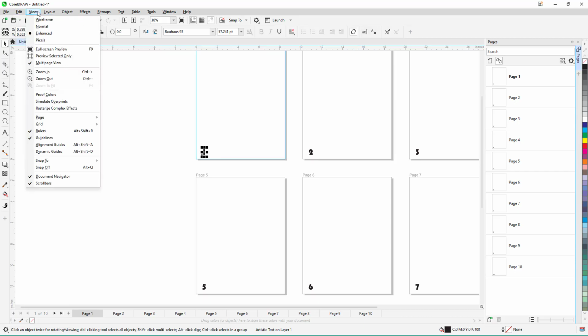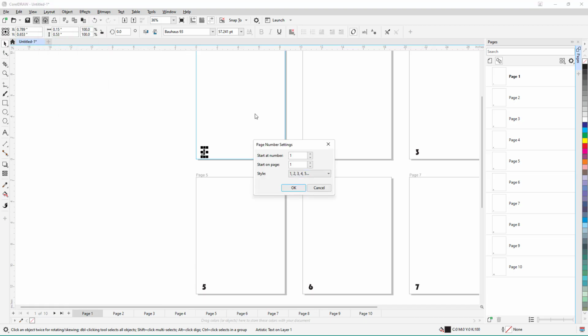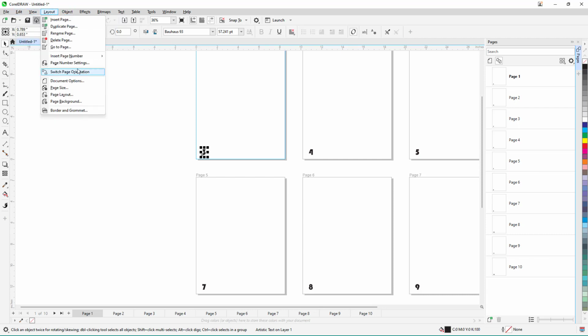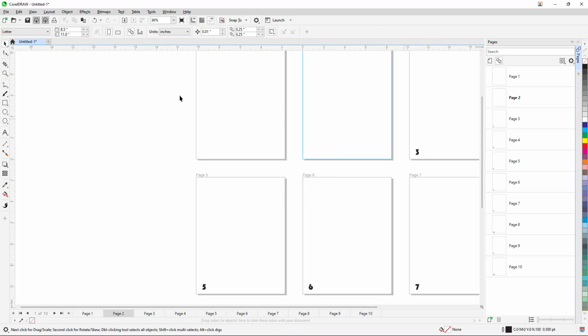Similarly, you can also go onto Layout and insert page numbers on all odd pages or all even pages as well. If I go onto page number settings, then you can see that the start number is there. So I can start at number 3 right here, and it starts at number 3, as you can see. If I go onto this, you can start on page 1 or start on page 3 only, as you can see right here. And the first two pages don't have any page numbers. So let's go onto page number settings.